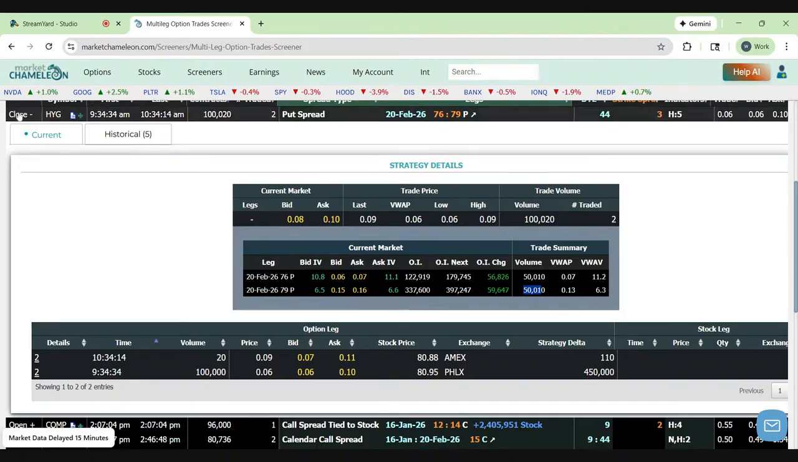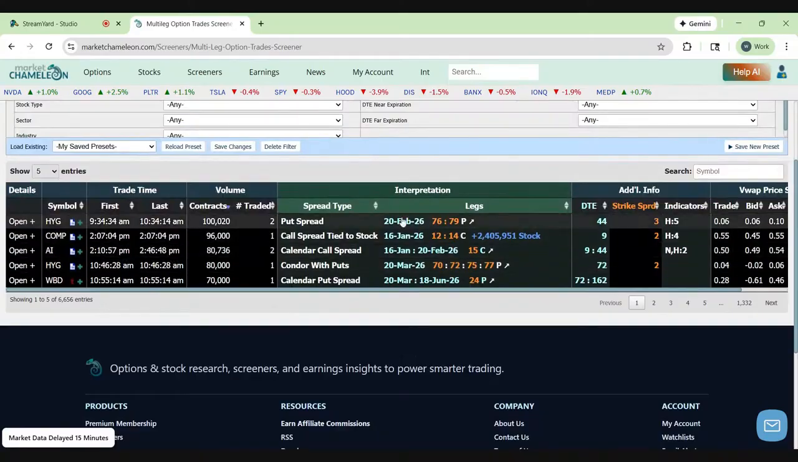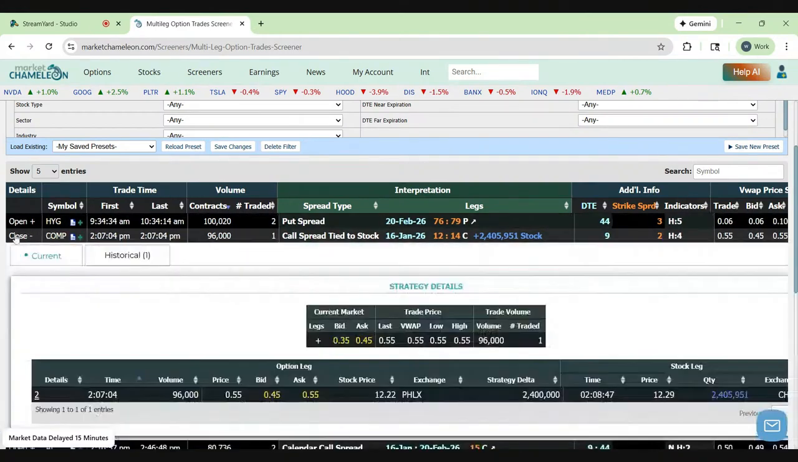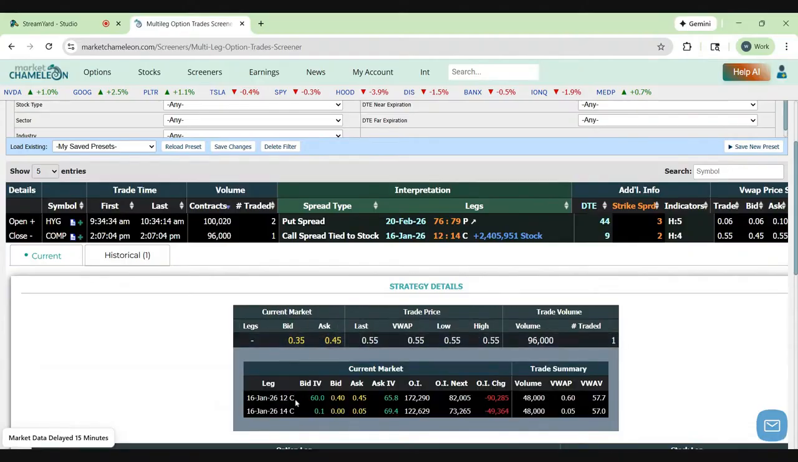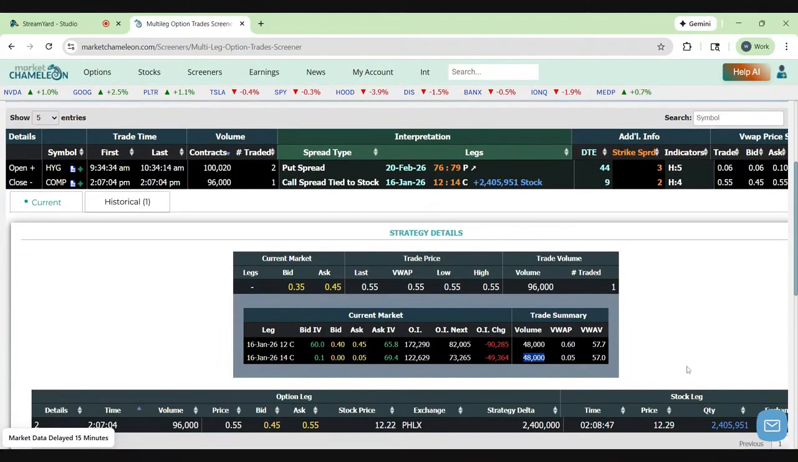Let's look at another one. Let's say we go and see, well, what happened in this one? So we see the Jan 12-14 call spread. This was tied to stock, but let's see what happened in these two legs. So I'm going to click on this open. We'll do the same thing. So here are the two legs: Jan 12 call, Jan 14 call, and we see 48,000 traded on each one.